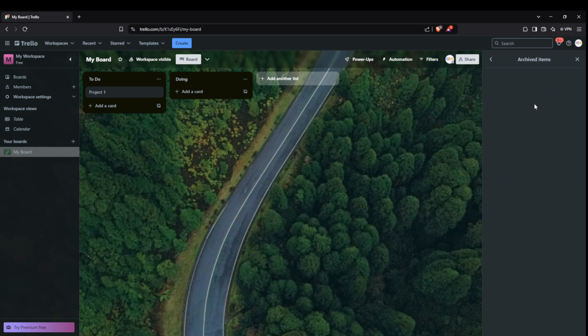This option lets you access the items that have been removed from your active board list but are still stored in your Trello account. After selecting Archived Items, the archived cards and list will be revealed. To simplify your search and view archived lists specifically, look for the option that says Switch to Lists and click on it. This change will filter the view to show only your archived lists, making it much easier to locate what you're searching for.